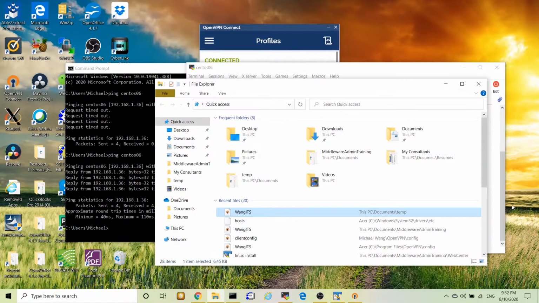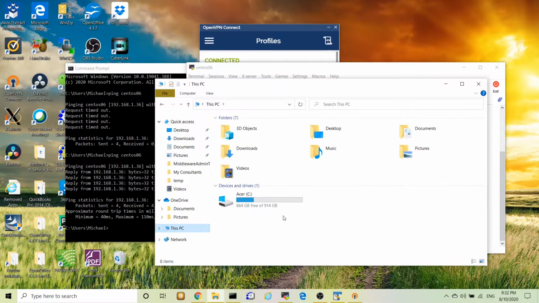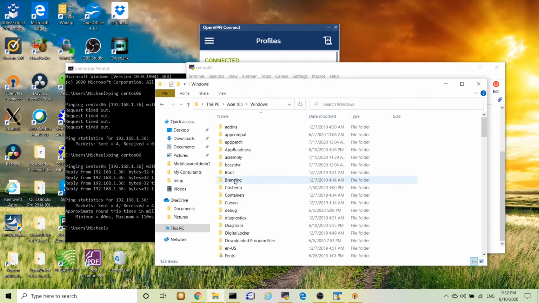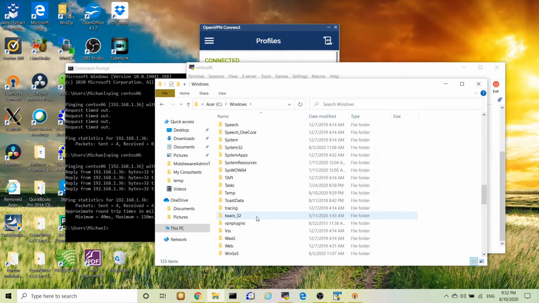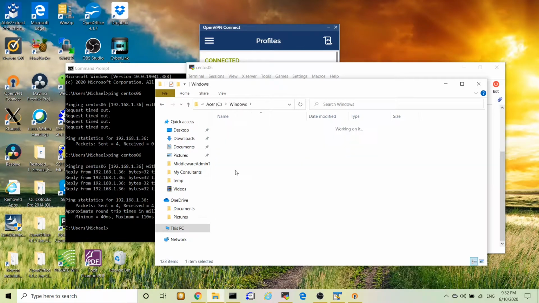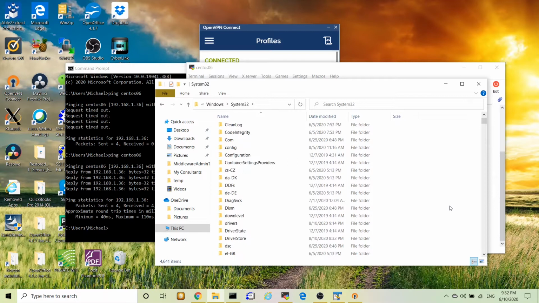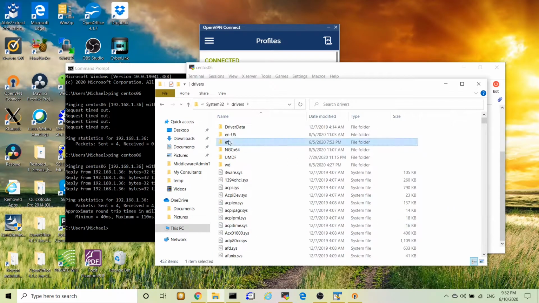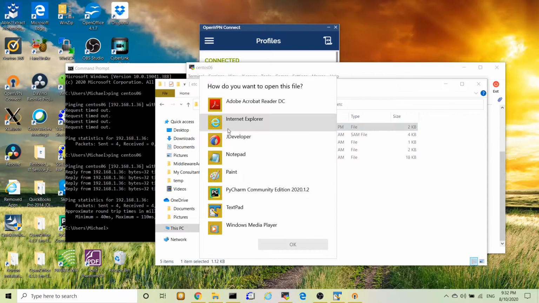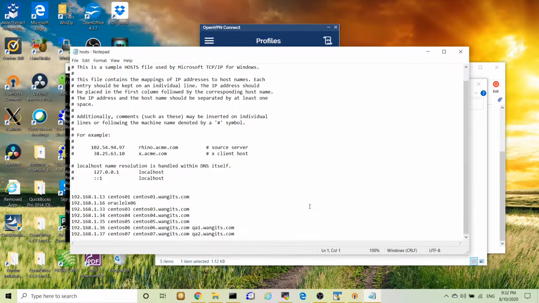Okay, so the entry is here. If you navigate to C drive, Windows, System 32, and then drivers, etc. There is a host file. If I open this file, I have some entries. So you need to put an entry here for CentOS 06, the IP address of CentOS 06. In that way, you just need to type CentOS 06, and it's automatically pointing to this IP address.